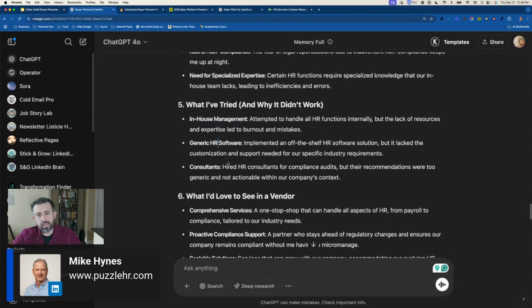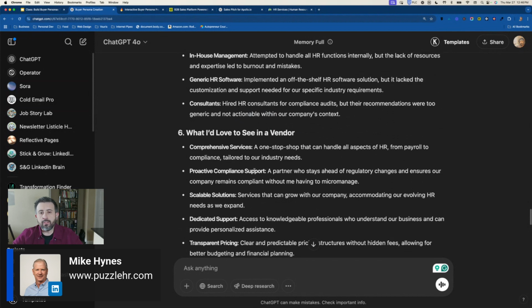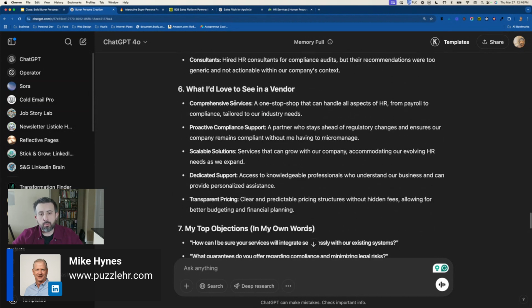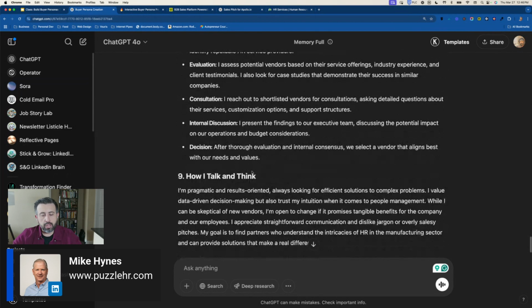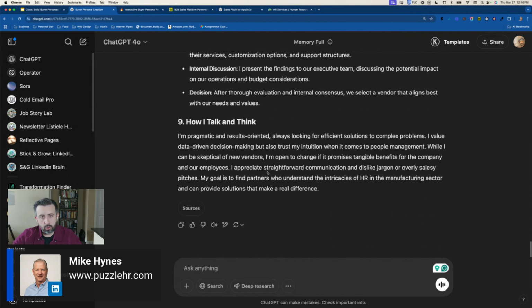Generic software, but it lacked the customization and support needed for our industry. Consultants, but the recommendations were too generic and not actionable within our company's context. So what I'd love to see in a vendor: comprehensive, proactive, scalable, dedicated, etc. I think those are all good. This one feels slightly more generic, but I think it'll still work nicely.